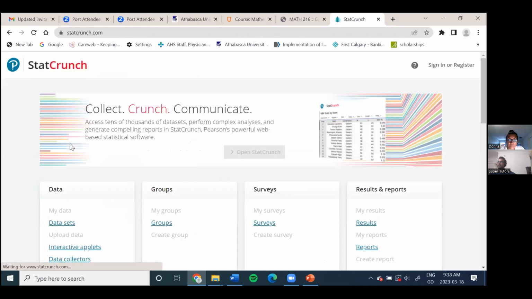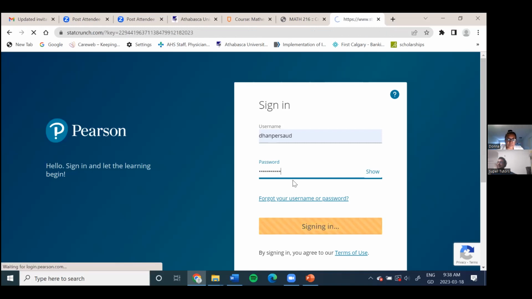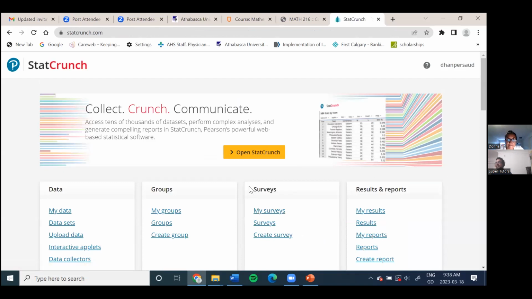Go to statcrunch.com and then you can say sign in on the top right corner. You see where it says sign in or register? You should have a username and a password. Perfect. So let's enter that and let's click on sign in. Yes, and then you click on sign in. Perfect. So there we are, right?